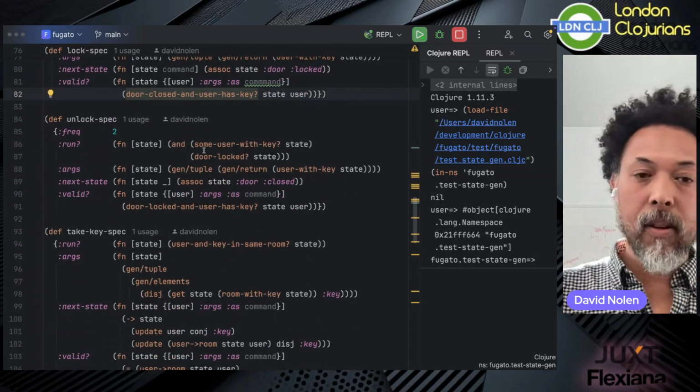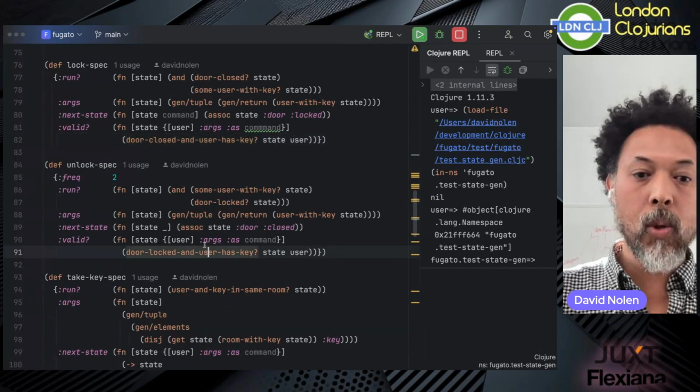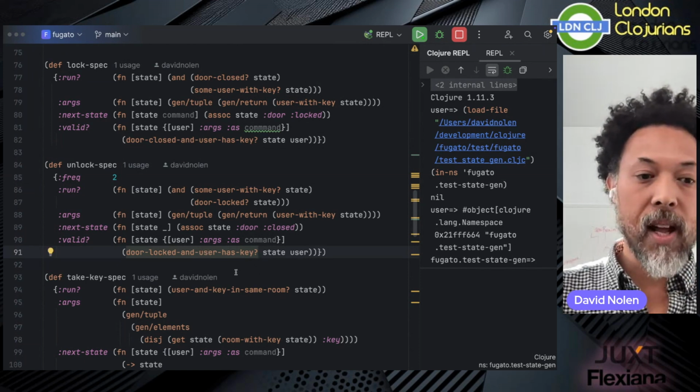Okay, and then similarly with unlock. Unlock is going to look very similar to lock. Again, we're going to use the generated unlock command, the arguments that were provided to it, to determine if we're still valid.